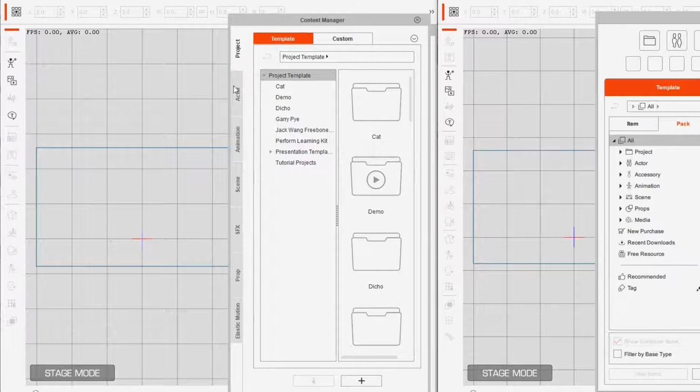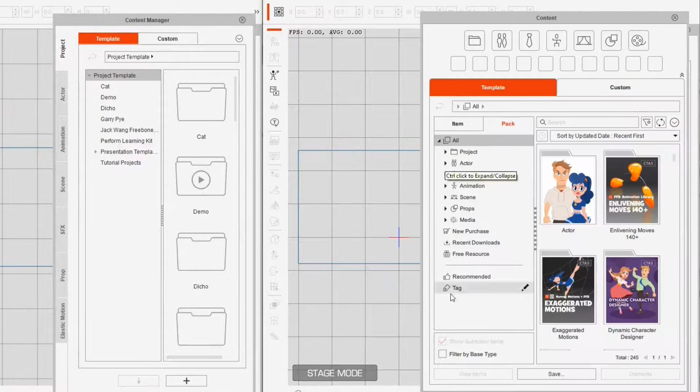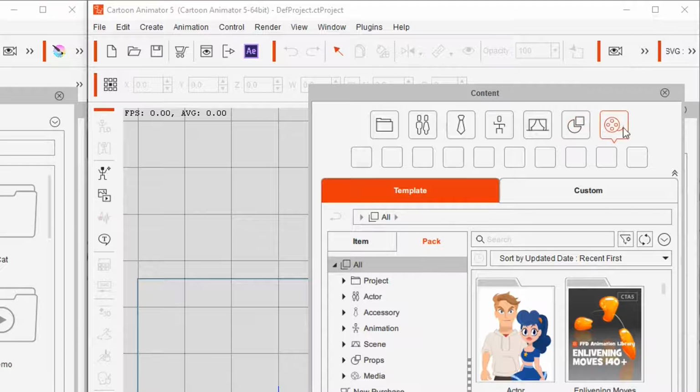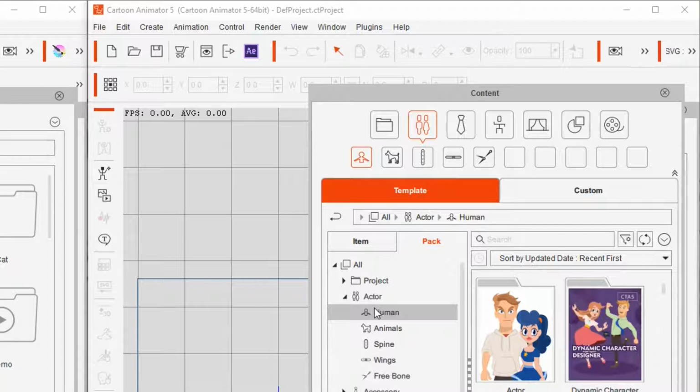But the other major change is you'll notice Cartoon Animator 4 here has these tabs down the side for project, actor, animation, scene, SFX, prop and elastic motion, whereas this one doesn't have it. These have been replaced across the top with these icons. So this is project, actor, we've got accessories, animation, and we've got the scene. And you'll notice when I click on these, you'll get these subsections, and these relate to these folders down here. So you've got human, actor, animals, spine, and if I click on these, you'll see down here changes with that as well.